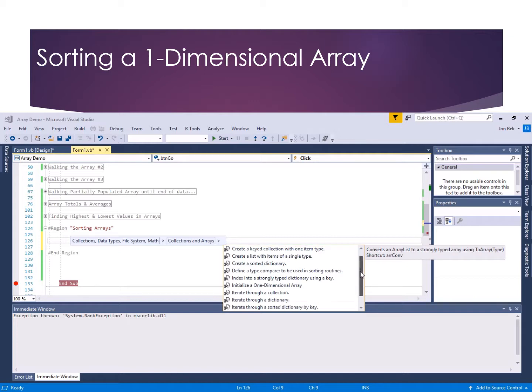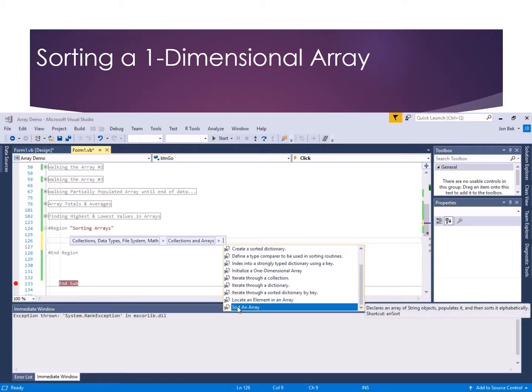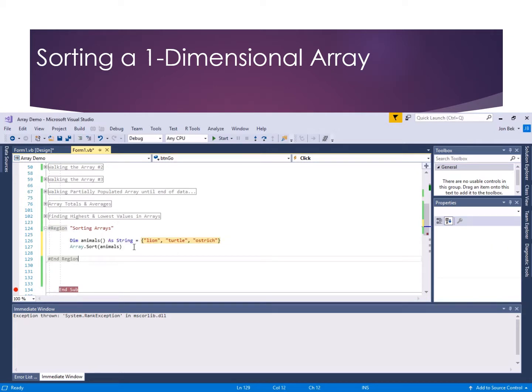And then what would you like to do with an array? And as we scroll down through here, we find there is a snippet for sort an array. Okay, so it's automatically pasted code from its library in here, and it's declared an array animals, and it is putting lion, turtle, and ostrich into that array on declaration, and then it's sorting them. And we presume, since it's a string array, that it's sorting it by alphabet, as an alphabetical sort. So L, T, and O. So those should come out sorted in alphabetical order when we're done.